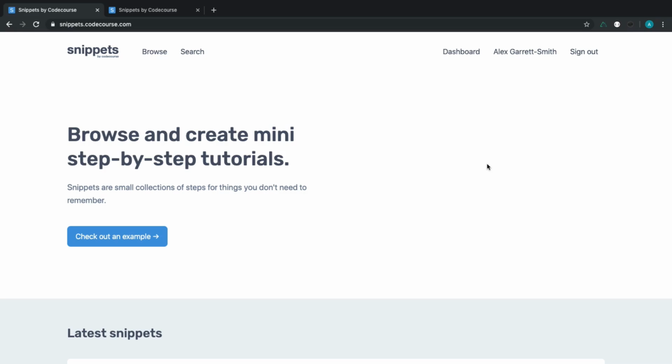In this course, we're going to be building out the snippets.codecourse.com site together completely from scratch. Now, just a bit of background on this and exactly what it does. I recently came across a problem where I was following instructions for things that I had learned, and I was storing these notes either in email, I was storing them in different applications, and really I just wanted a simple place that I could come and create a code snippet with lots of different steps. So this is exactly what we're building here.